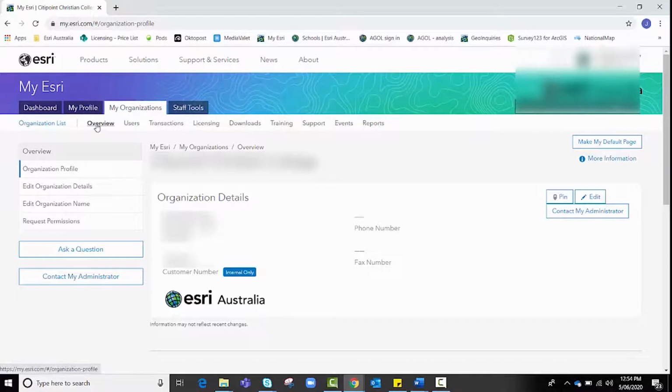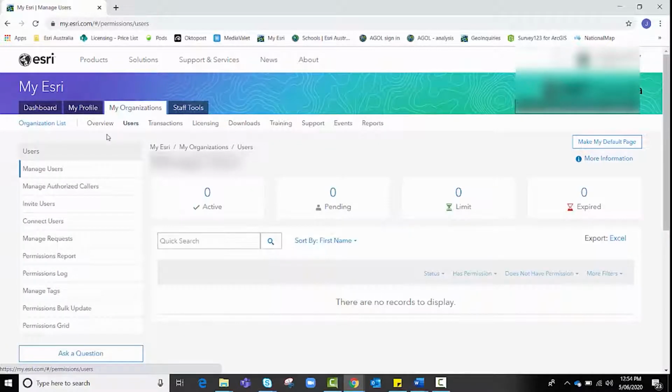But on our first page, we have an overview of your account, where you can see things like your account name, your address, and your customer number. If we go over to the next one, we can view our users. And this is a place where we can manage users. We can invite other teachers to become administrators as well. You'll notice that this particular school doesn't have any users because they actually didn't follow the instructions and haven't linked their ArcGIS Online account to their My Esri account. And there'll be a time in the future when this particular school probably needs that to happen.